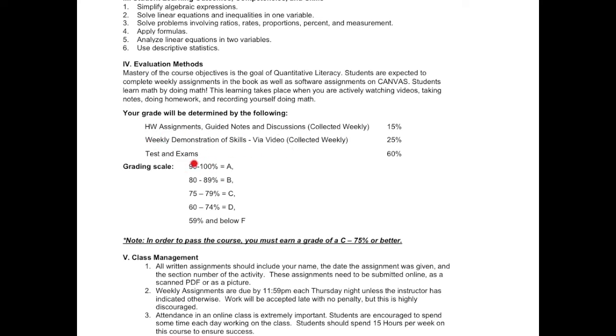The grading scale: here's what you would need to get for an A, a 90 to 100%. A B is an 80 to an 89%. A C is a 75 to a 79%. So in order to pass the course and move on to the next course, you must earn a grade of a C, which is a 75% or better. That's what's going on with that.